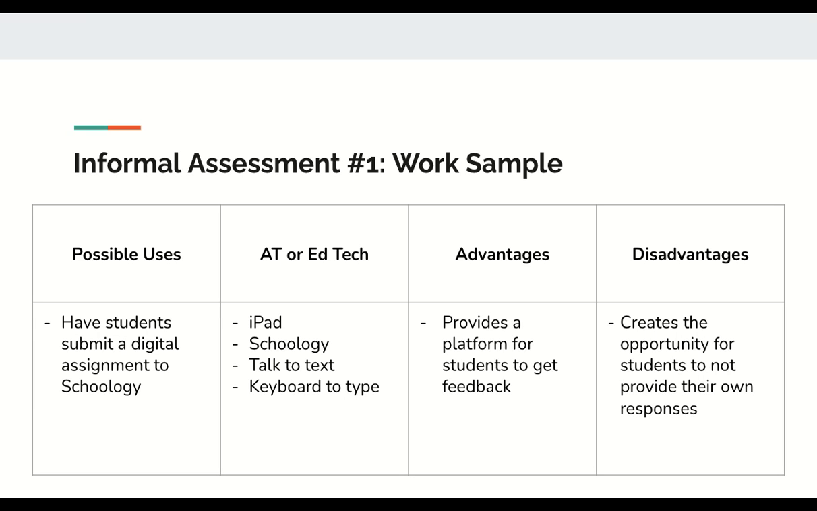Some advantages of using this informal assessment along with this ed tech and assistive technology is that Schoology provides students with a platform to get feedback. So students can submit the assignment and teachers can provide feedback to students and correct those areas of confusion.